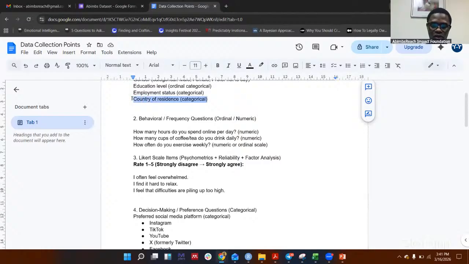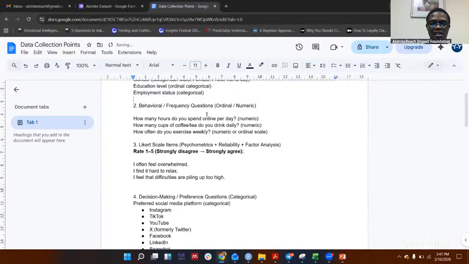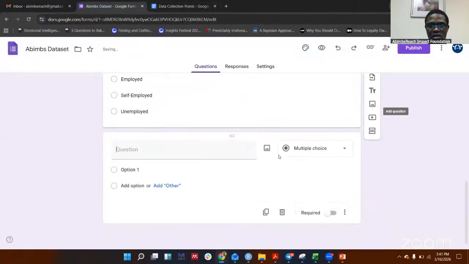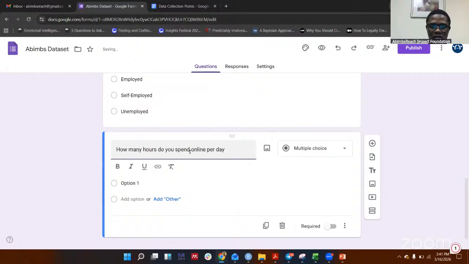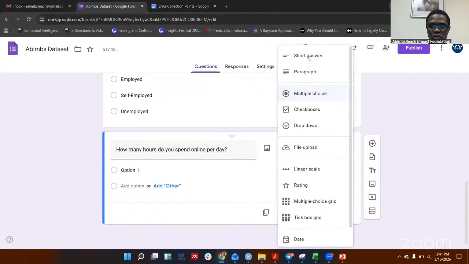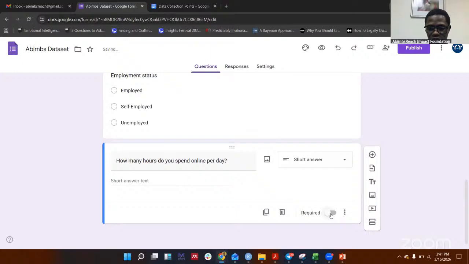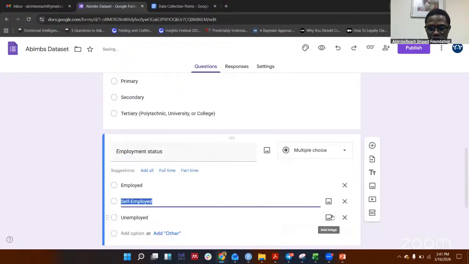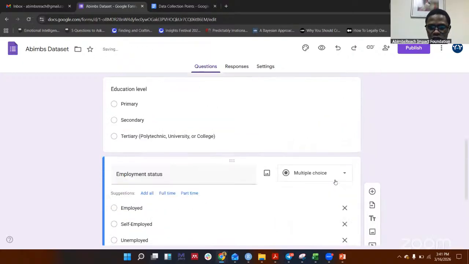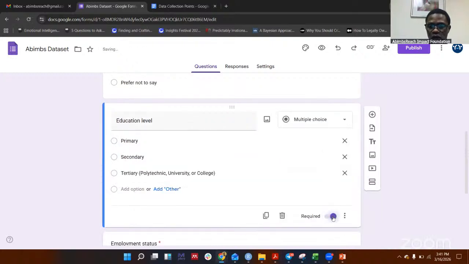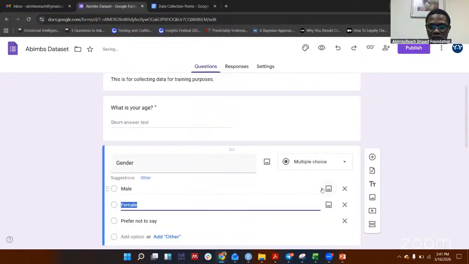Let's remove this one. Then the next question I want to ask is how many hours do you spend online per day? You can see that that's not categorical. So with this, how many hours you spend? Change this one to short answer. And don't forget required, please put it on required so that you won't have missing data. If you don't put on this required, you would have missing data.